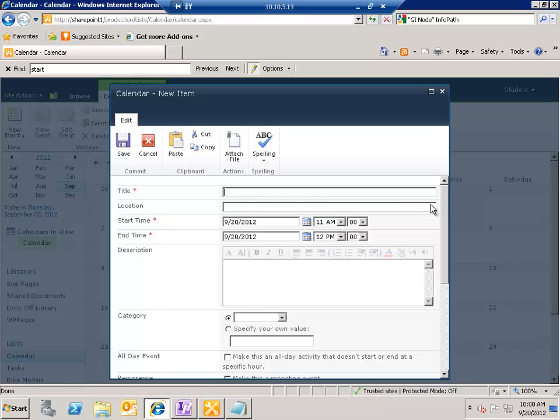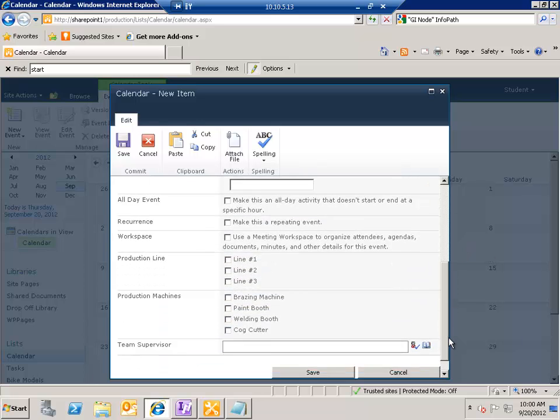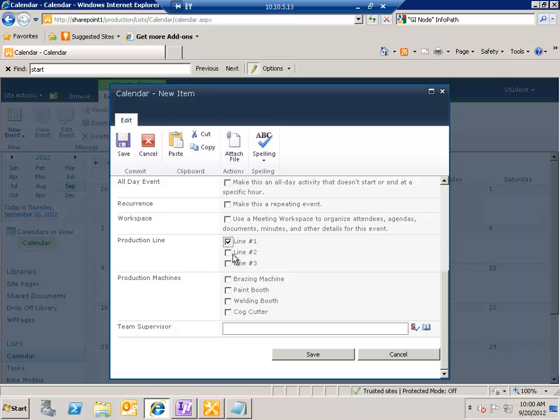The title, annual maintenance on the cog cutter. We'd set our dates and times here just like usual. But what's different is that I can now say this is going to affect line 1 and line 2. It's going to involve the cog cutting machine. And Diana Diamond is the maintenance supervisor that's going to be over this particular job. I'll click Save.